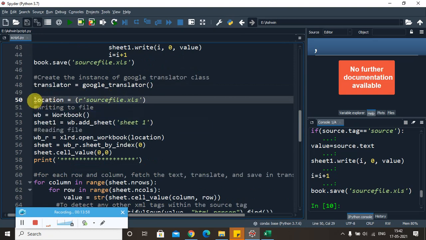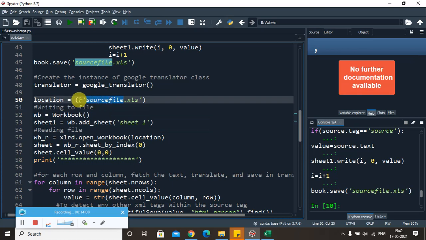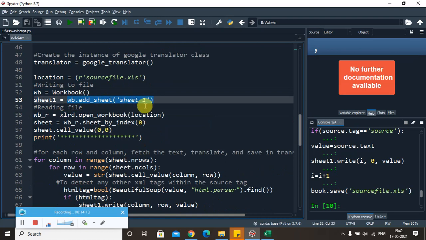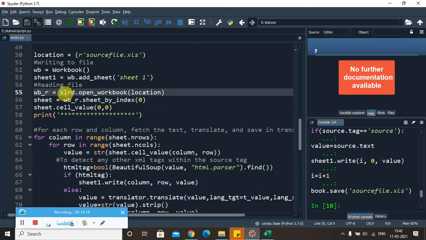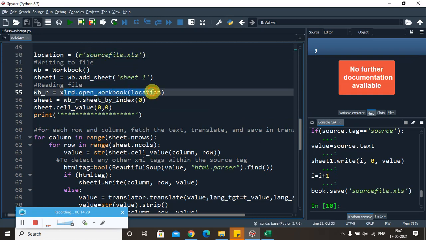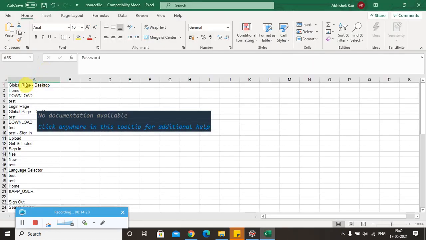Now what you are supposed to do, you have to open that file, source file, right? Why? Because in that source file you have all the text data which has to be translated. Open that in read mode, create another workbook, add that sheet 1 in that workbook and read. Now it's time to read from the location. What is the location given? Source file.xls. Read from that, go to the index 0 and start from the cell value 0, 0. So what is 0, 0 here? 0, 0 is this one, global page desktop. This is 1, 0, 2, 0, 3, 0, like that it goes.